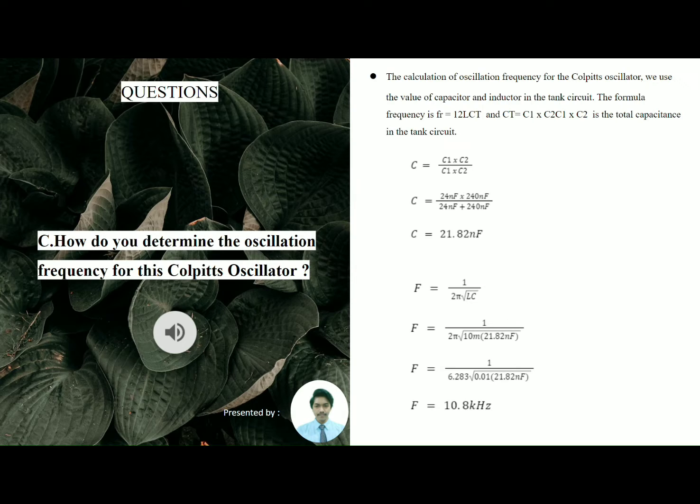Next, we use the formula for the frequency, which is F equals 1 over 2 pi square root of LC. Now we put the input, which is 1 over 2 pi square root of 10 milli times 21.82 nanofarad. Now we calculate it, and we got 10.8 kilohertz.